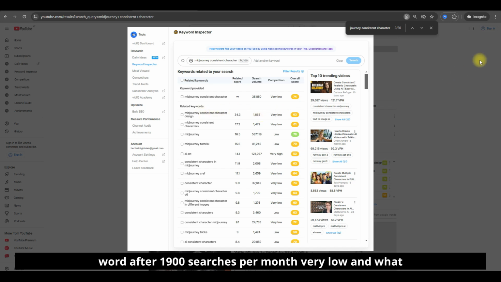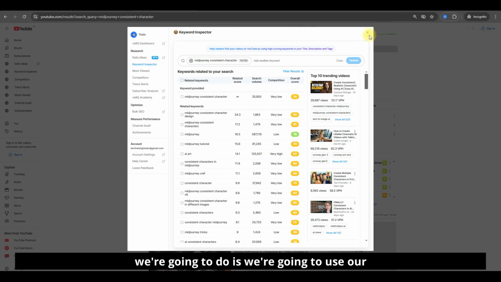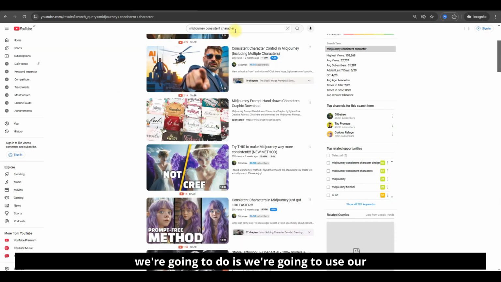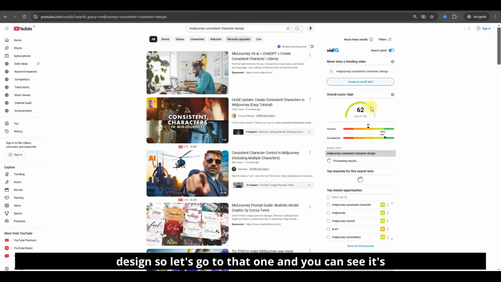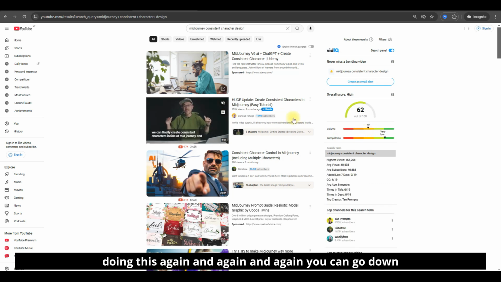And what we're going to do is use our search technique: add a space at the end of the long-tail keyword, and it shows design. So let's go to that one, and you can see it's very low, has got small volume, and you can keep on doing this again and again and again.